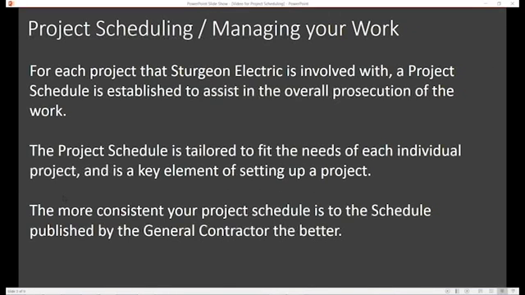So as we move on, for each project that Sturgeon Electric is involved with, the project schedule is established to assist in the overall prosecution of the work. These project schedules should be tailored to fit the needs of each individual project and are an absolute key element of setting up a project.